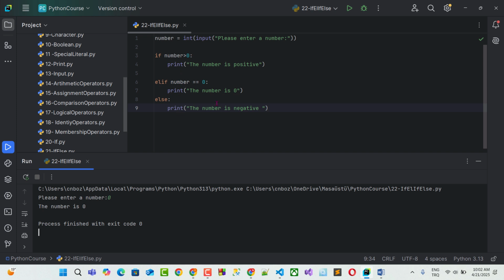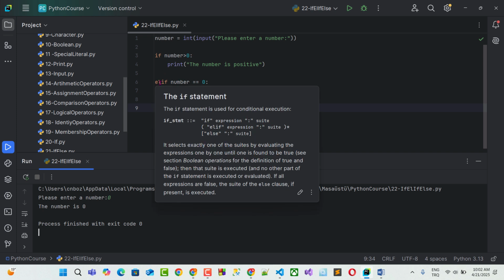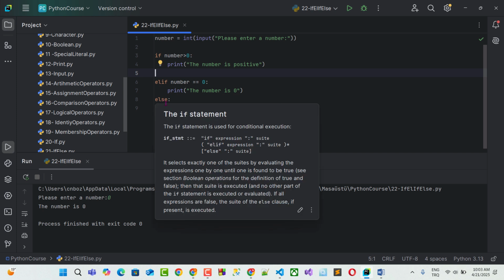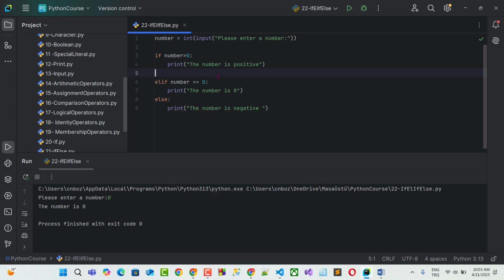So, to summarize, we can use multiple elif blocks. And else must come at the end, and there can only be one. Each block ends with a colon. And for all of them, the code under each block must be indented. What does it mean? We give a tab space from the beginning.